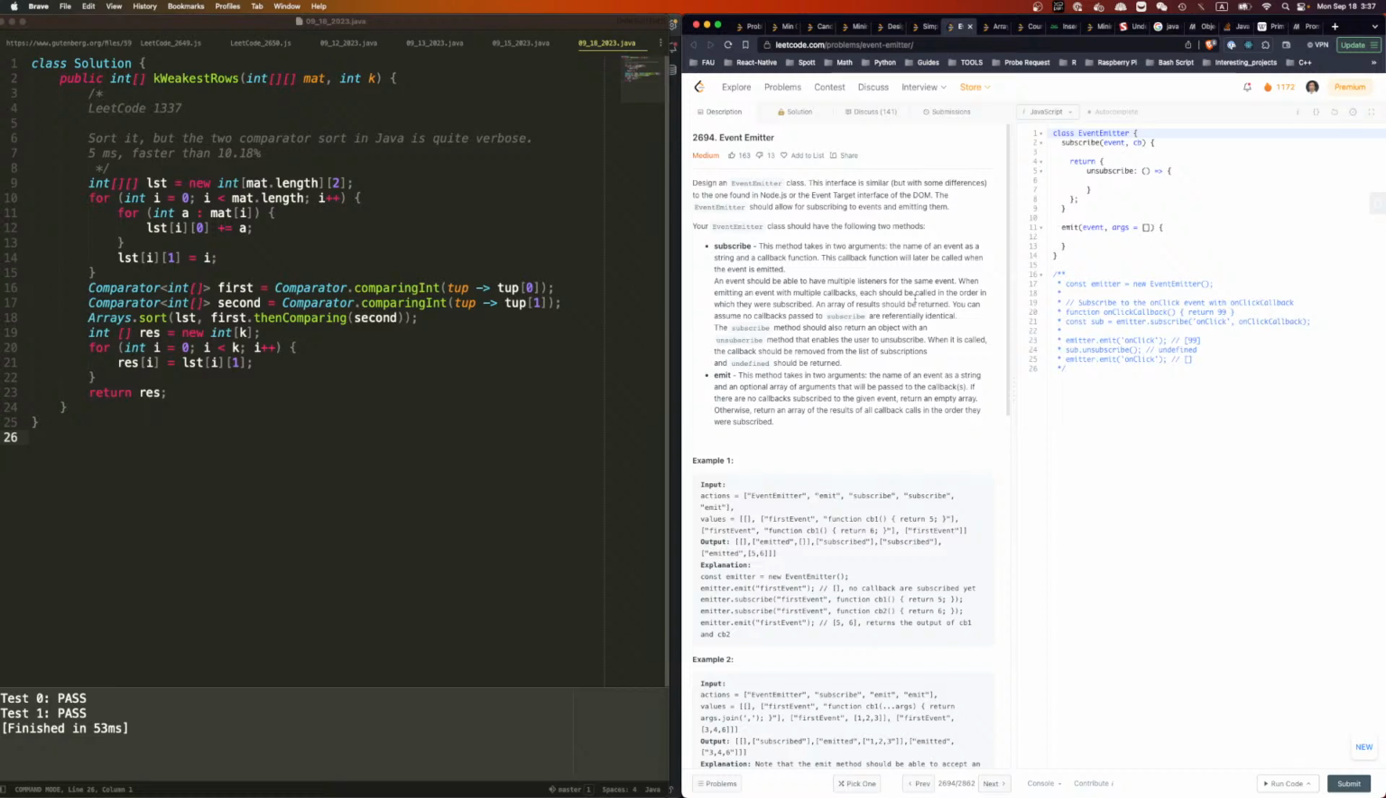An event should be able to have multiple listeners for the same event. When emitting an event with multiple callbacks, each should be called in the order in which they were subscribed. An array of results should be returned. You can assume no callbacks passed to subscribe are referentially identical. The subscribe method should also return an object with an unsubscribe method that enables the user to unsubscribe. When it is called, the callback should be removed from the list of subscriptions and undefined should be returned.